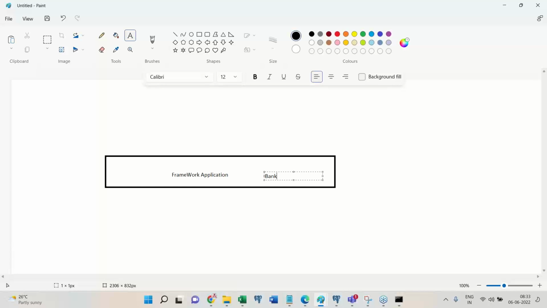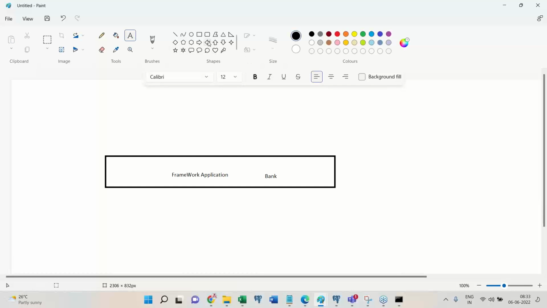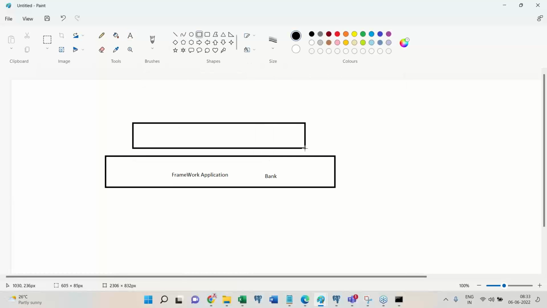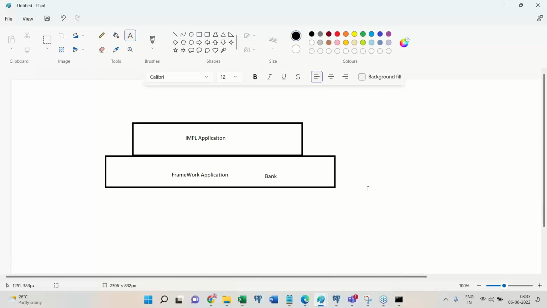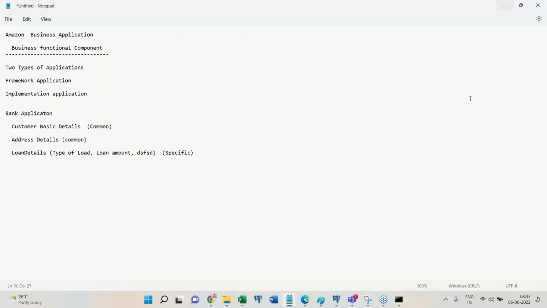Bank framework. On top of it, connecting to it, I'll be creating one more application. What is this application? Implementation application. This is also for banking operation. This is also another application. How many applications did I create? Two. One is framework, another one is implementation application. Make sense, everyone? Clear? So what is the reason that you create two applications? First question. Second question is, what is the advantage of creating like this? This is also one more question, right?